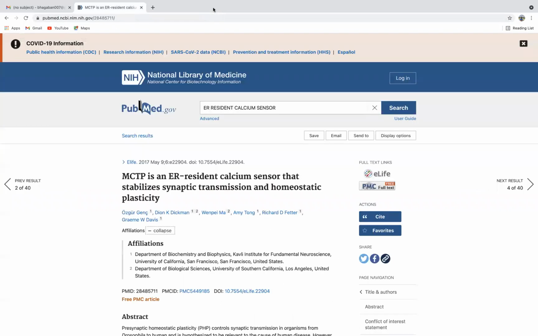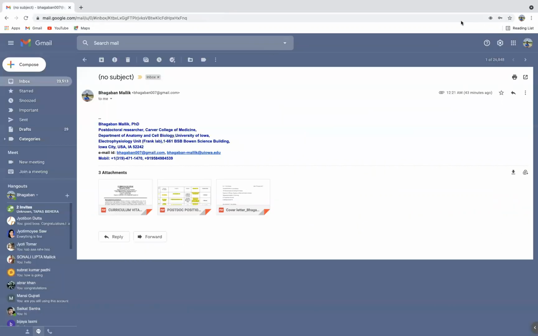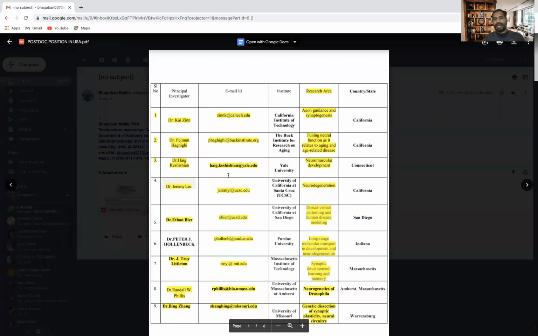So like that, you have to prepare a list of all the labs that you are interested in for applying for a PhD or postdoctoral position. When I was searching for my postdoctoral position, or when you will be searching for a PhD position, you make a list of the labs that you are interested in. So here I made the list of the labs that I am interested in.